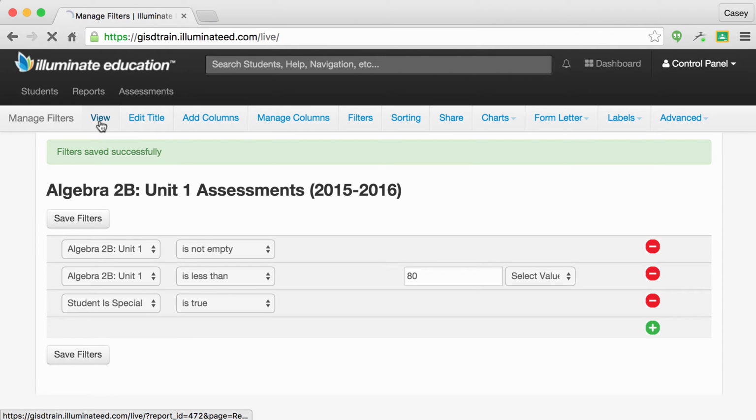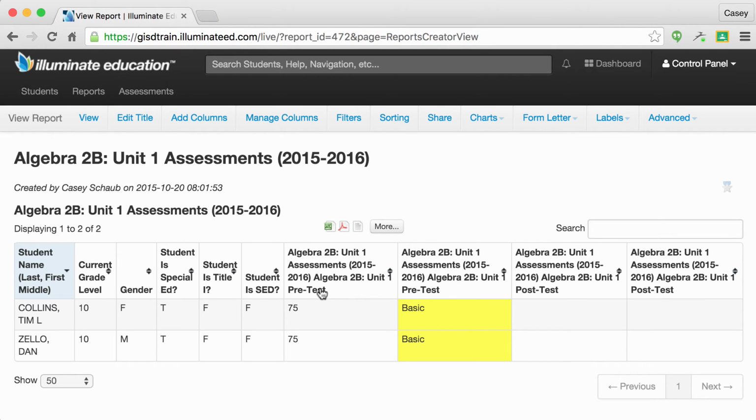I'm going to click view, and then you will see that it only shows me students who have data, who have less than 80%, and who qualify for special ed. So I have 2 students in my group.